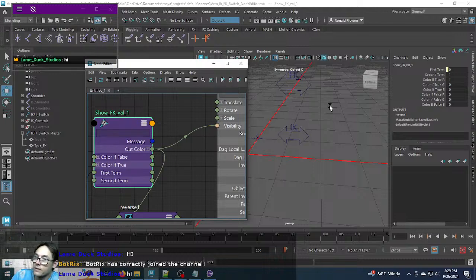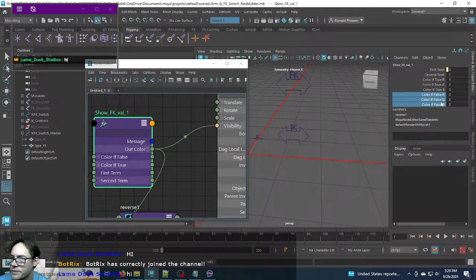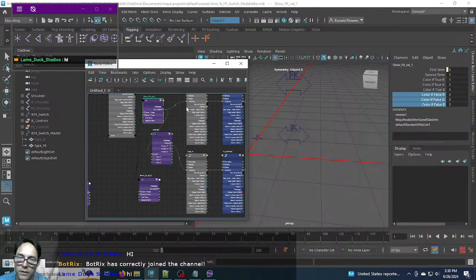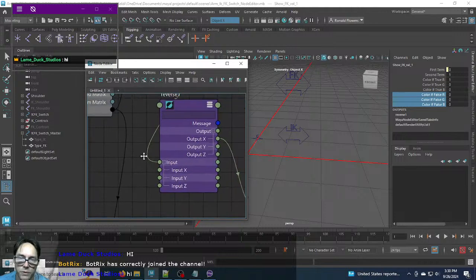So in essence, if these two get compared and it's a true and the value is true, it takes this one. If these two get compared and the value is false, it'll take this one. And that's a way that you can do it. But I found it to be tricky to take the false of this thing and get a reliable result. So doing two of them, one for each, worked out okay. But you can also use a reverse node.